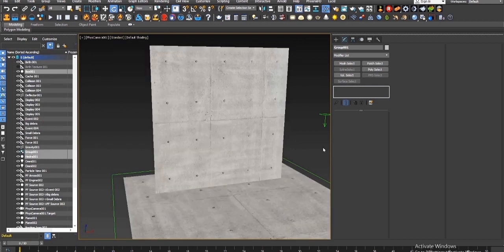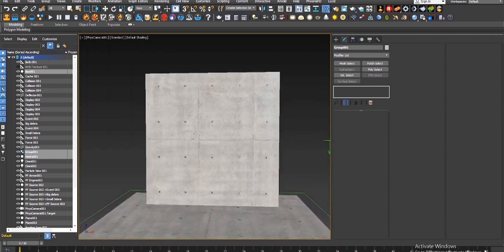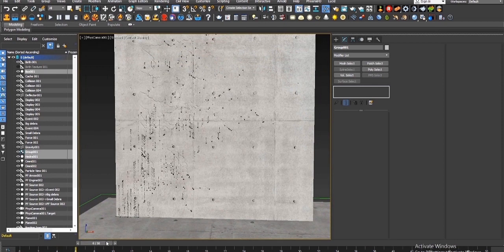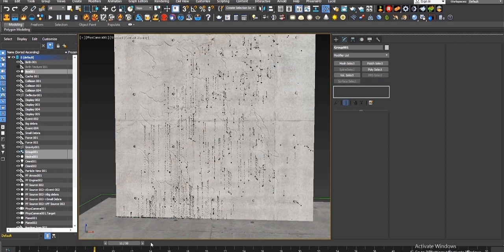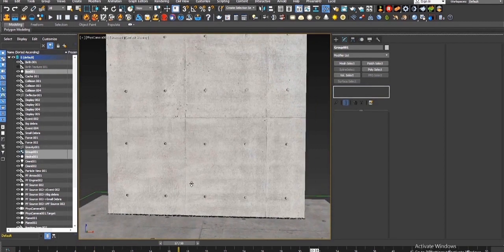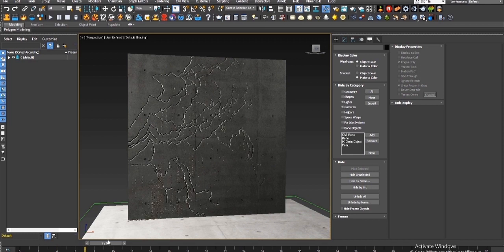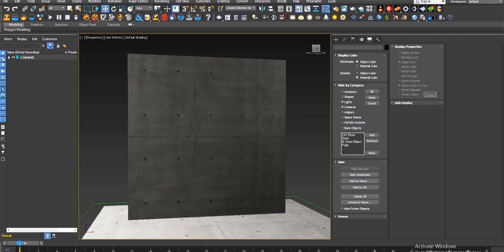So let's see what we have as a final result. We have the cracks and we also have the dust falling down. And of course, if you have Phoenix FD, you can now create some dust elements with Particle Pflow.